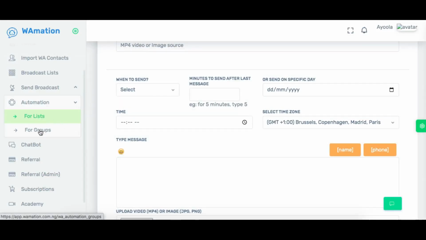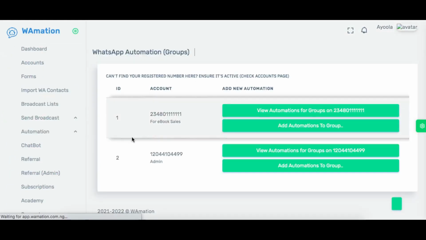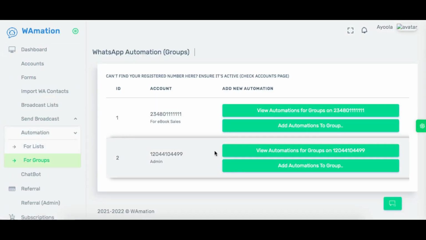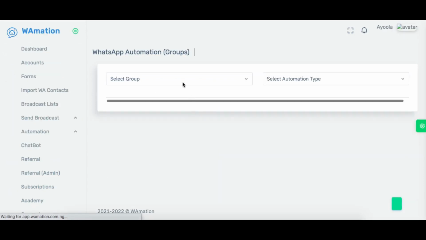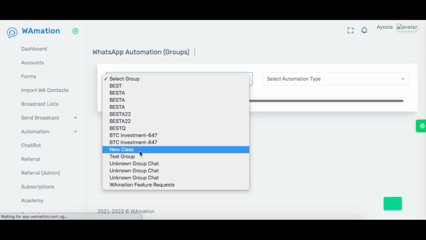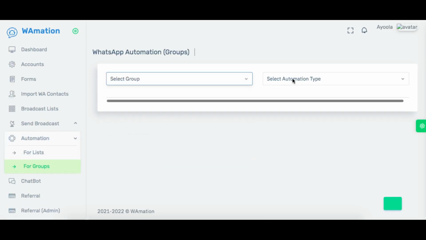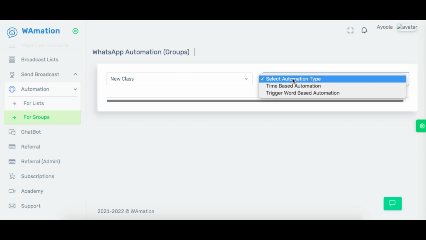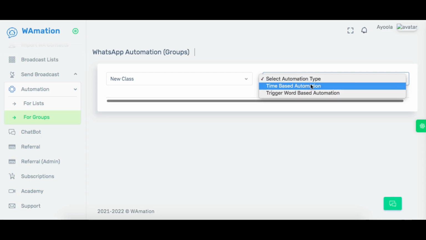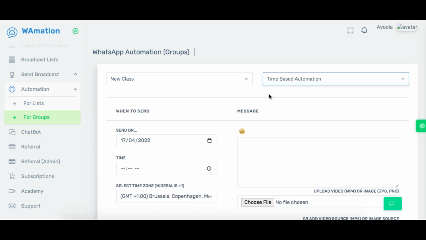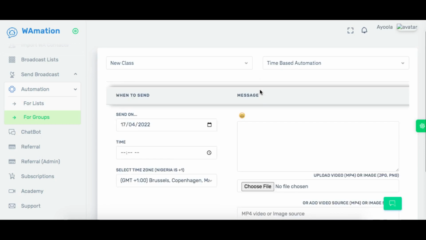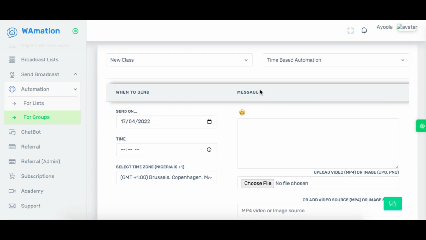Now let's go to automation for groups. Click automation for groups. Then select the WhatsApp number you want to set automation for. So this is the number I want to use. I can now say add automations to groups. So select group. Let me select new class group. That's the group I want to set. Now automation for groups has 2 types: time-based automation and trigger word-based automation. Time-based automation means that I want the automation to start at a specific time.